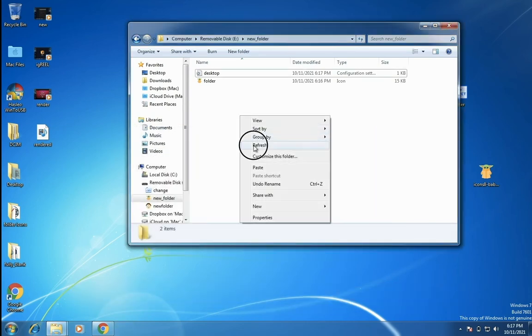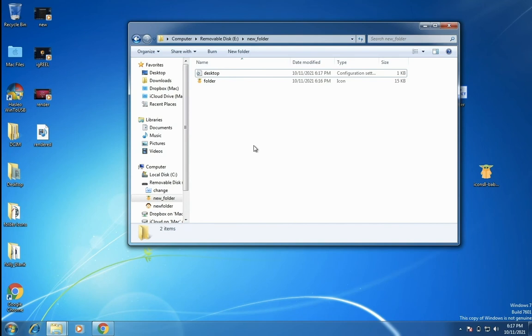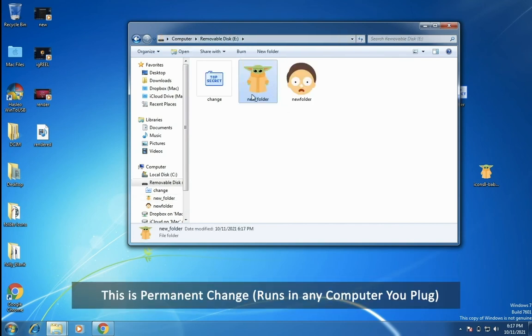So now after unplugging your pen drive or external drive, you can clearly see the folder.